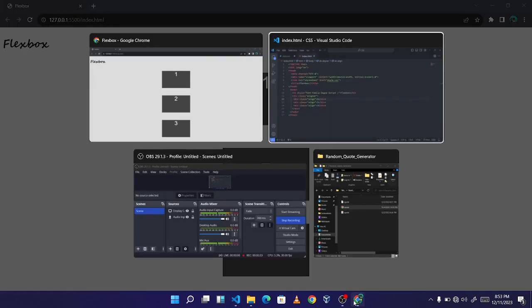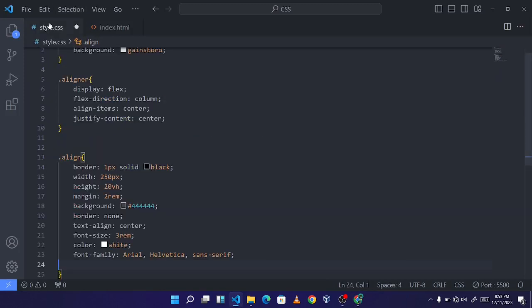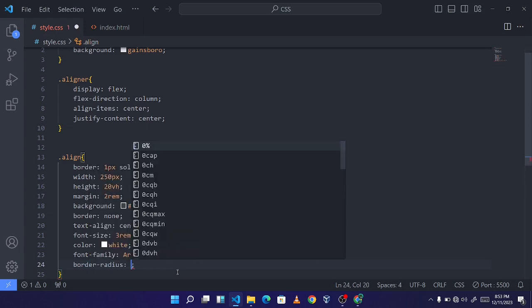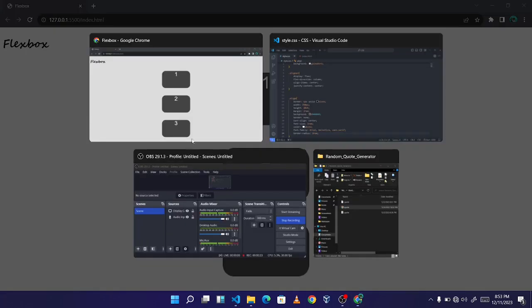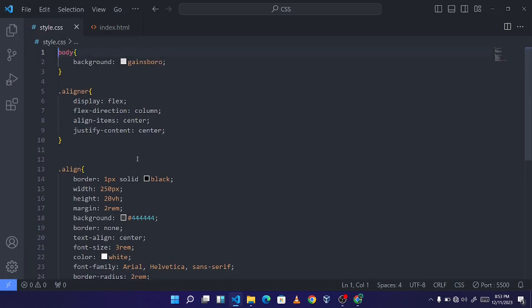All right, so right here you can see that it is properly aligned in the same way that we said it should be. All right, let's set the border radius to a rem to make it look much nicer. All right, okay, so let's come back to your aligner.